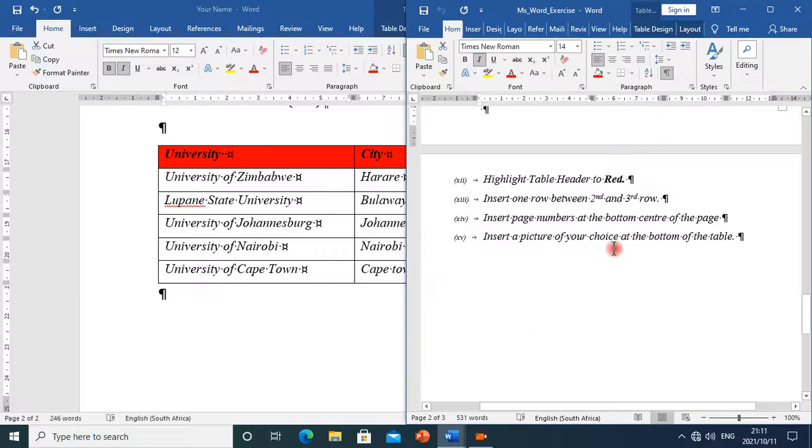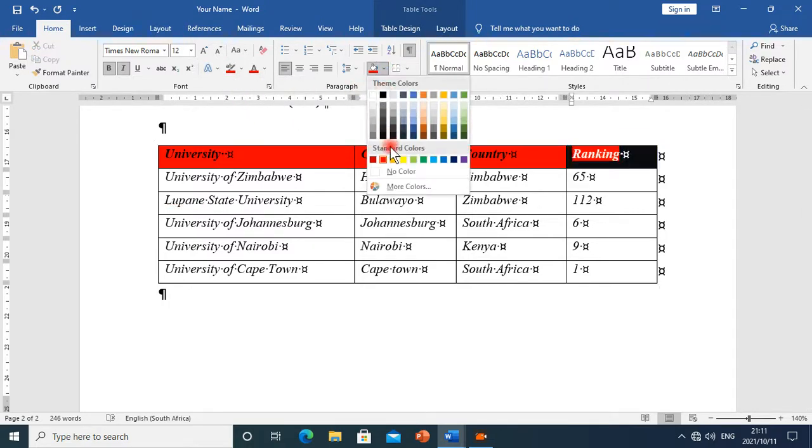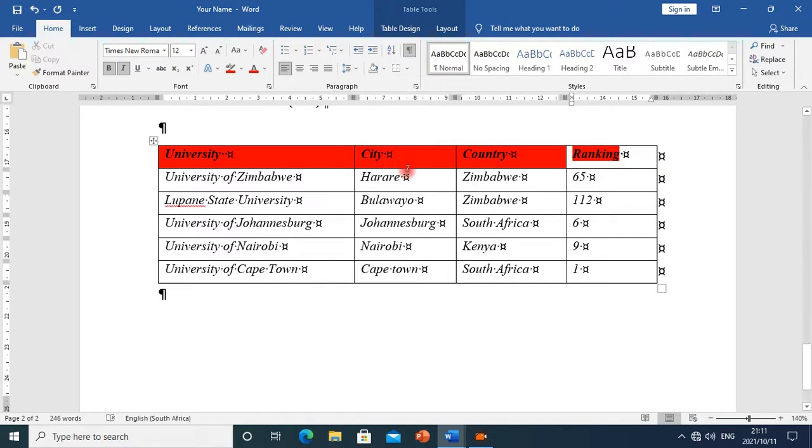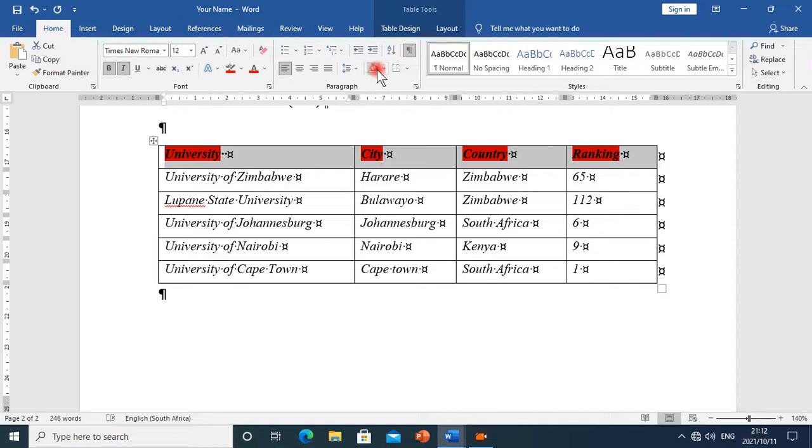Okay, highlight. I think we should use highlight. Let's use highlight. This one is for highlighting, but it's highlighting text anyway. Then you can go there and remove this. You say no color. Then when you highlight the table, it's going to look like this. Doesn't look like what we want.